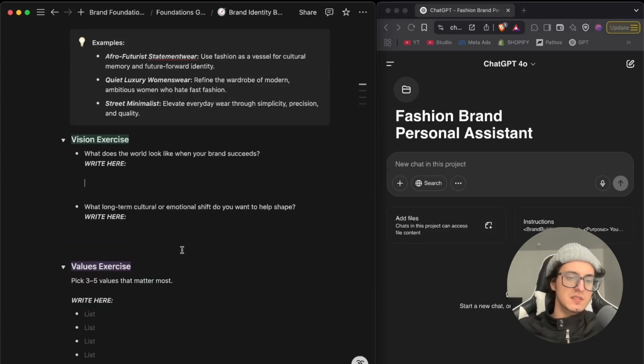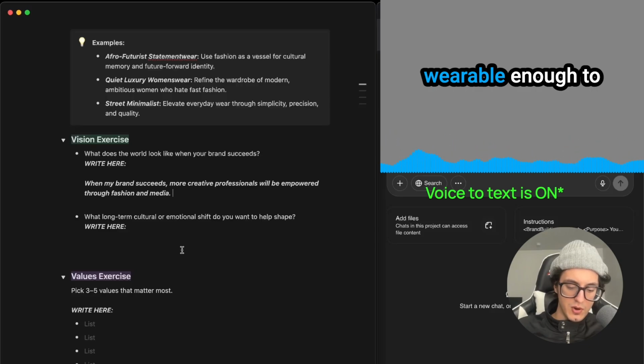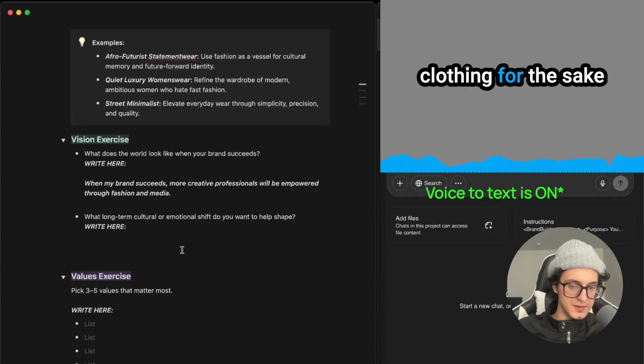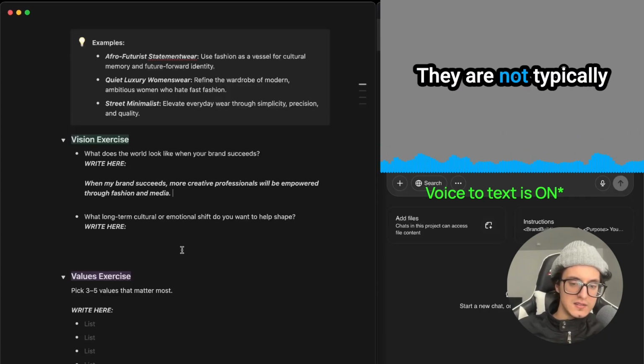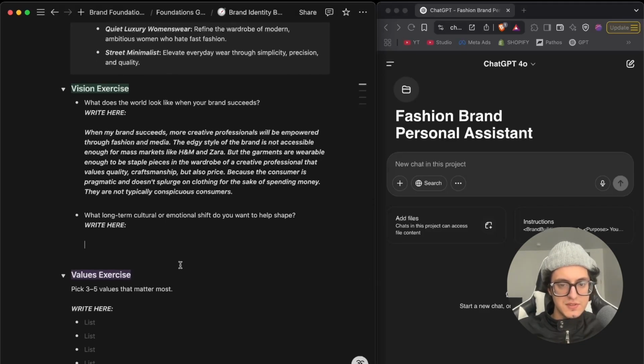So the first question in the vision exercise is, what does the world look like when your brand succeeds? When my brand succeeds, more creative professionals will be empowered through fashion and media, but the garments are wearable enough to be staple pieces in the wardrobe of a creative professional that values quality, craftsmanship, but also price, because the consumer is pragmatic and doesn't splurge on clothing for the sake of spending money. They are not typically conspicuous consumers. What long-term cultural or emotional shift do you want to help shape?